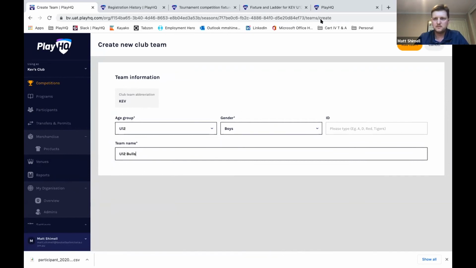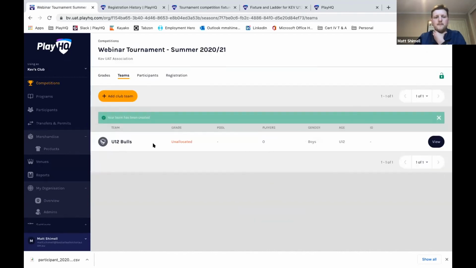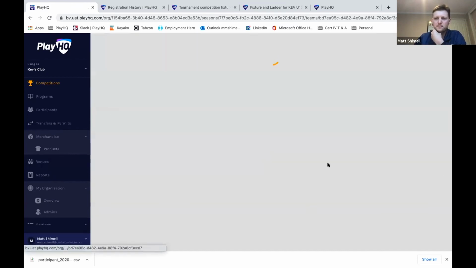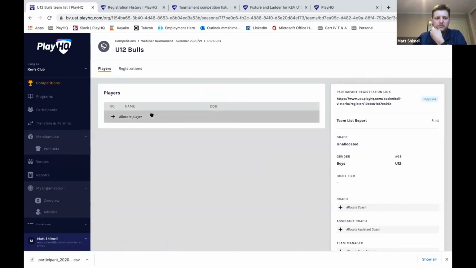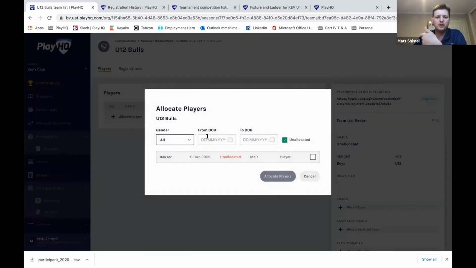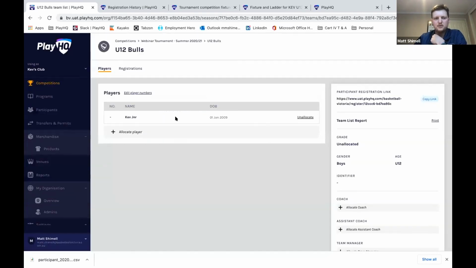Okay, add team. And now we've got the under 12 Bulls teams here. So I'm going to view. And for this example, I'm going to manually allocate the players who have registered, or the player has registered, which in this case is Kev Jr. So I can select that player here, allocate him, and now you'll see that player is then allocated. So that's the manual option, which you may want to do.